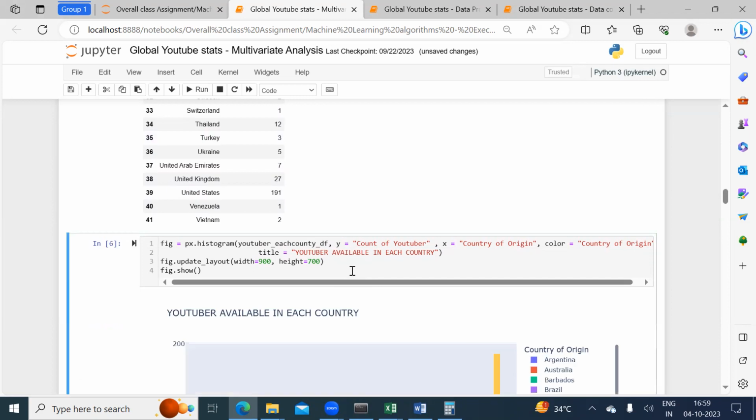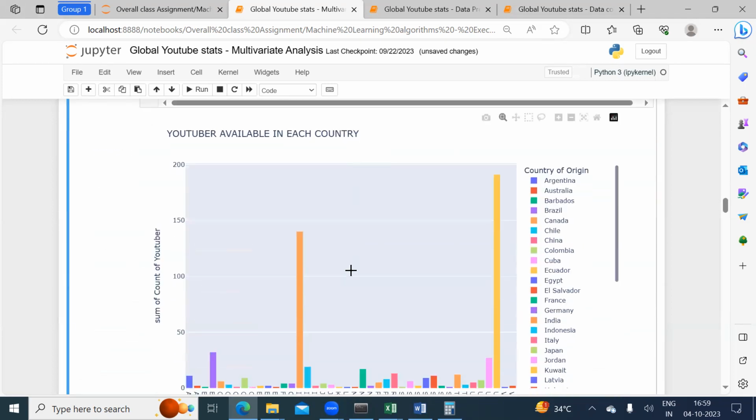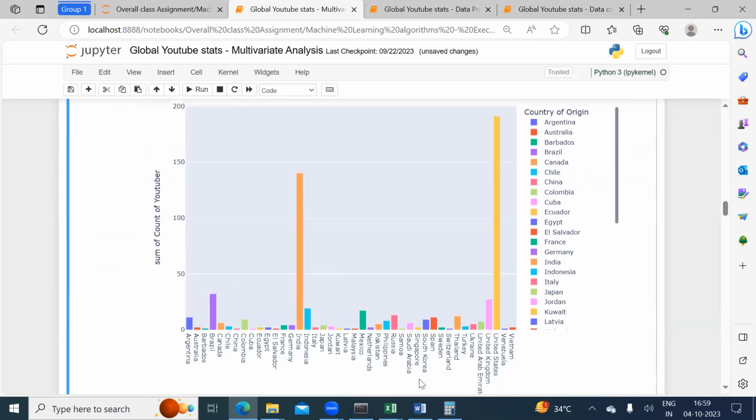Now I wanted this to be plotted in a histogram so that I can understand from the bars. The moment I plot this graph, I can see that the United States has the maximum, close to 190, and India has somewhere around 140. This can be easily read from this information also. United States has 191, India has 140, and Brazil has 32. Likewise, you can see how many YouTubers there are in each country and their count.